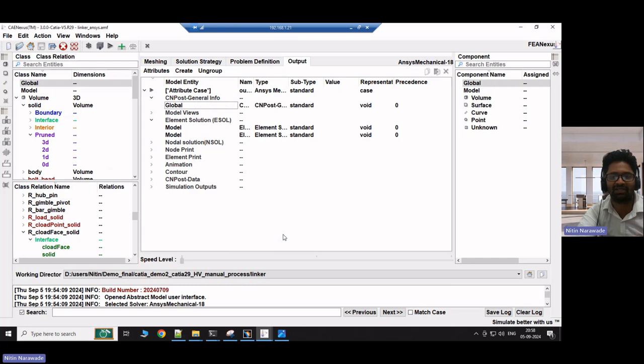Now we will see more details about the second input. But prior to that, maybe I'll quickly check what is the status of the batch command that we have started.